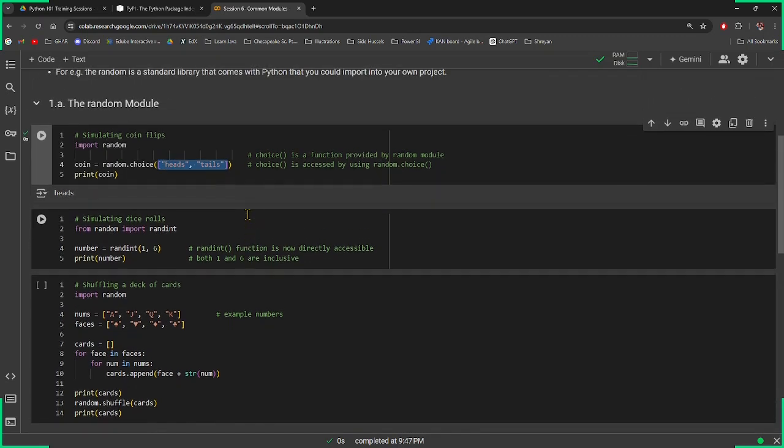Any questions on this? Pretty straightforward. Can you run it again? See whether it gets tail.